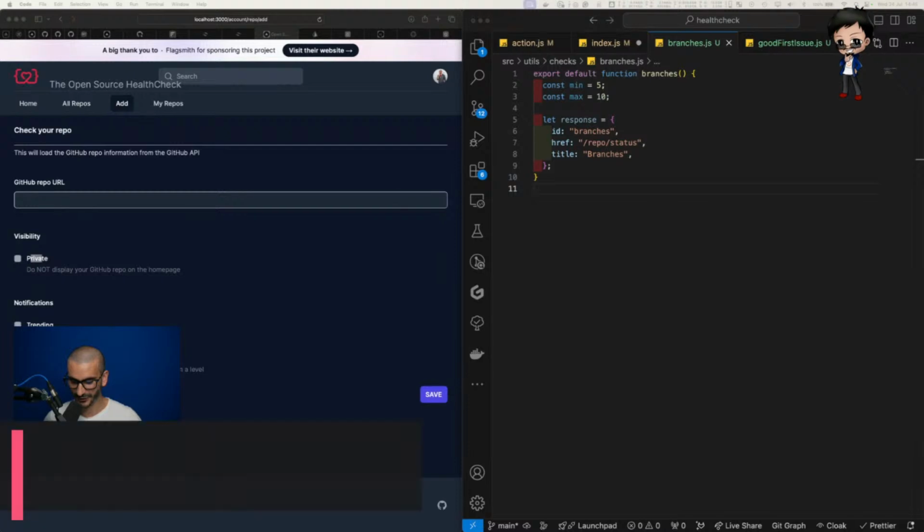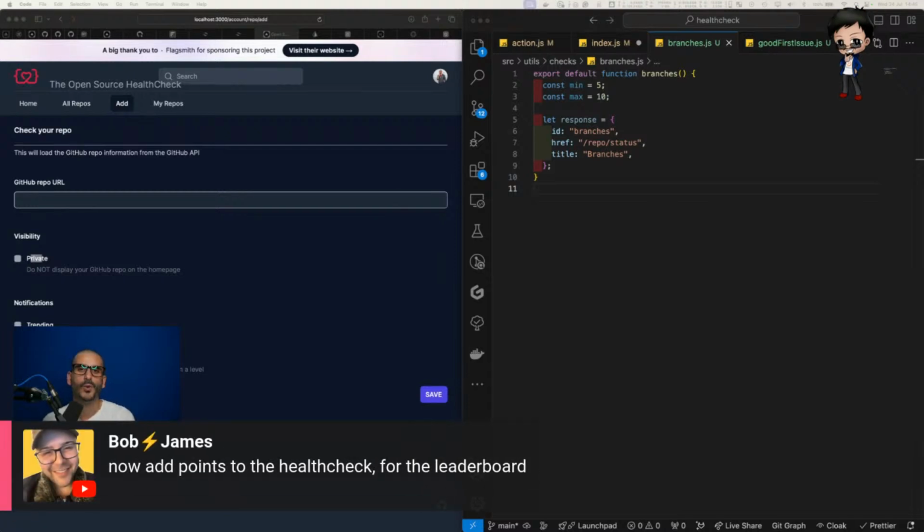Now add points to the health check for the leaderboard. Ooh, okay. Yeah, I like that idea. I don't know how we would do that, but I like the idea.